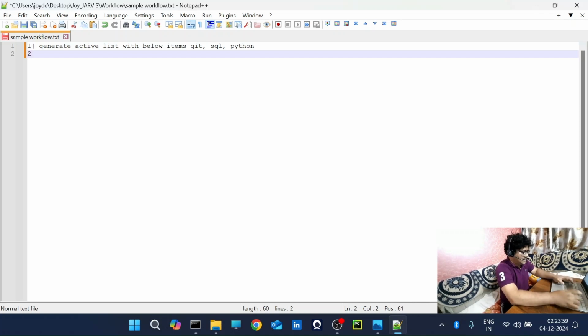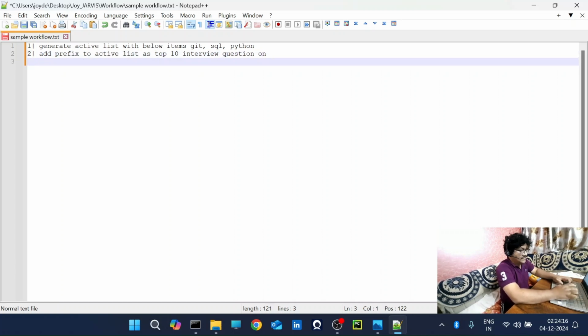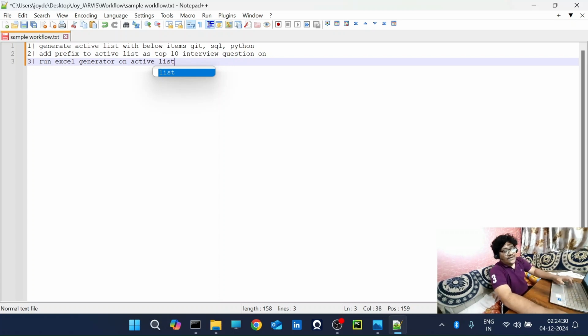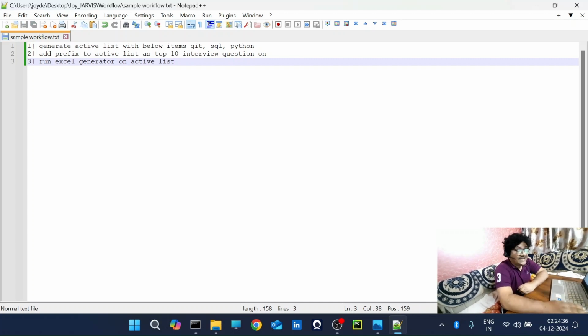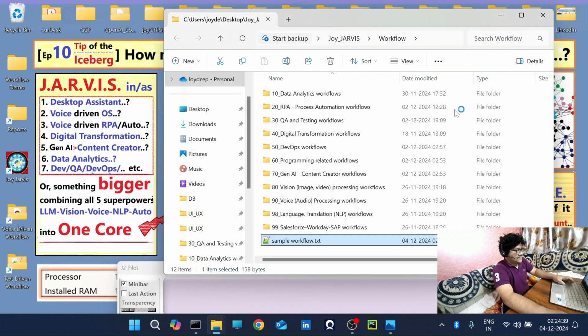Then step 2, I'm writing: add prefix to active list as top 10 interview questions on. That part is a prefix. And then run Excel generator on active list. So I have just created the text file. Let me save it with 3 statements or 3 lines. Now let me run it.